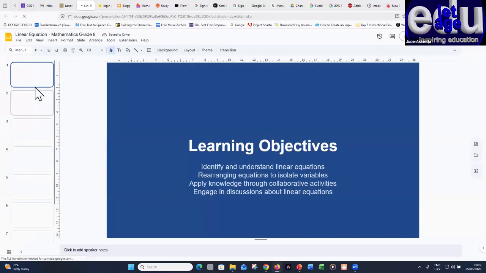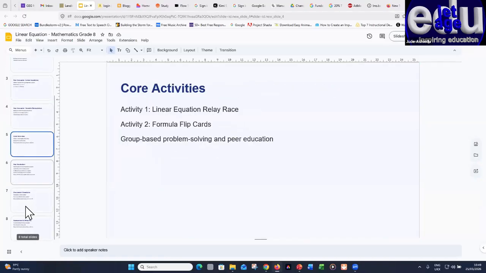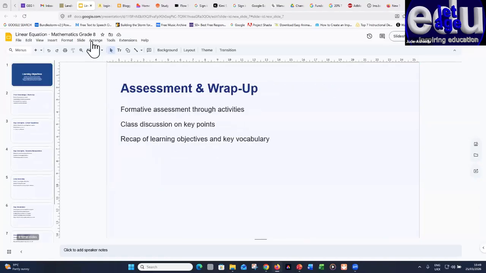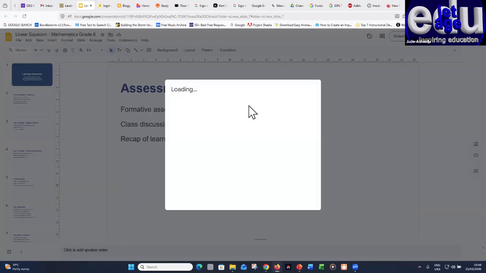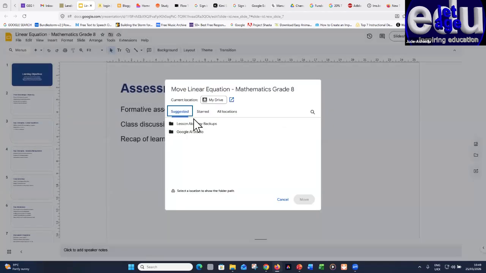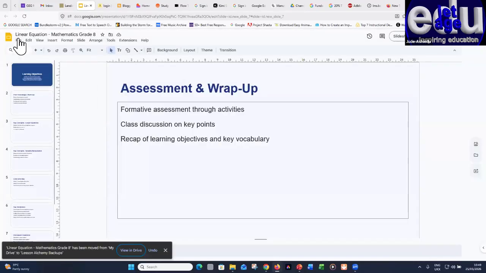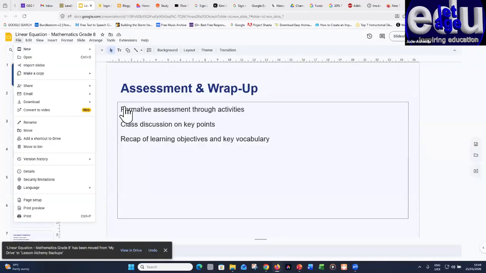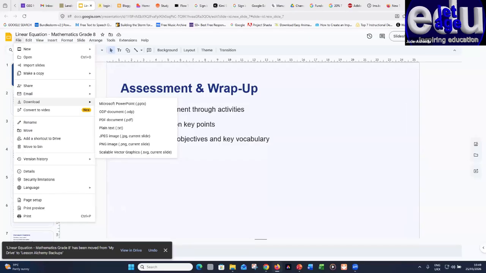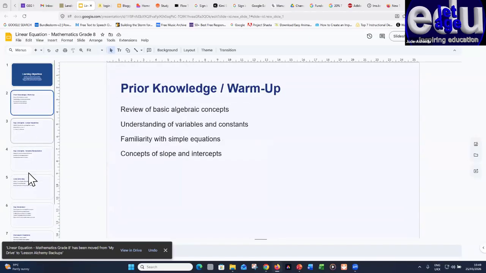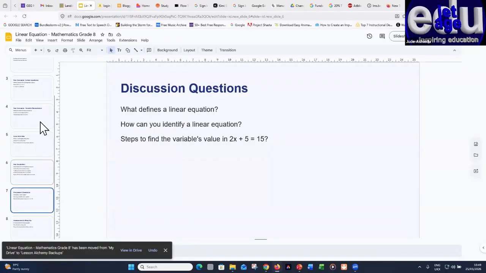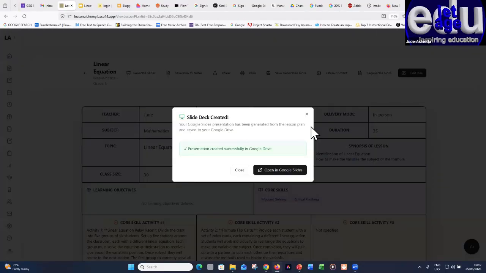So this is just a lesson plan summary, objectives and all that. You can see it's just a summary. You can save it to your Google Drive folder, and you can also download it as a PowerPoint document and present it. So that's the summarized lesson plan as PowerPoint.